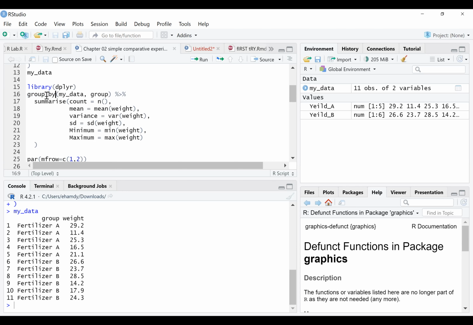To be able to use the function in this package, this group by function, what does it do? The group by function can be used to run some commands, operations or calculations for different groups. So you write group by, give the name of the data, and then give the grouping variable. The grouping variable is group. You can call it anything, like fertilizer. It's up to you. Those are only names. So you give the name of the data and then the grouping variable, and then use the summarize function.